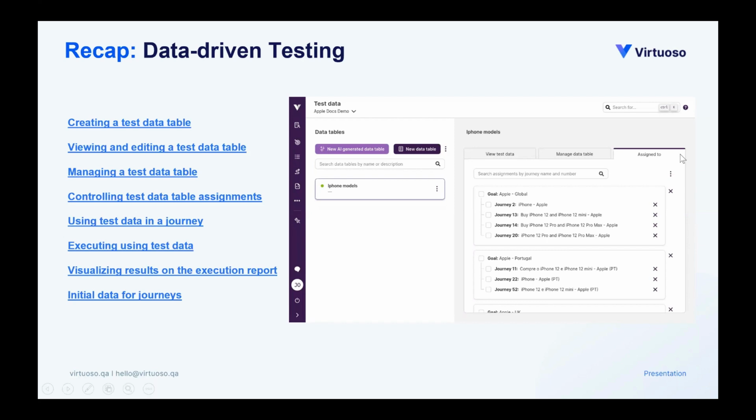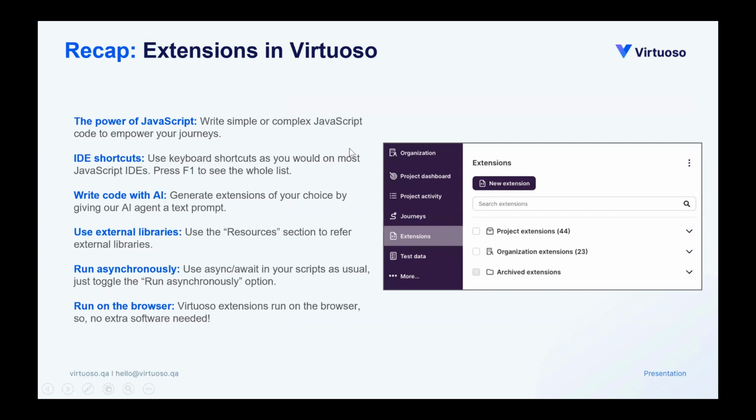And the last topic was extensions, which allows the users to extend Virtuoso's capabilities by writing simple JavaScript code blocks. And this can be done by writing JavaScript code in a manual way or by leveraging the AI extension generator. And this is how you can extend the capabilities to automate various edge cases.